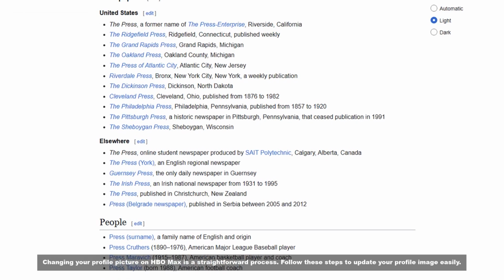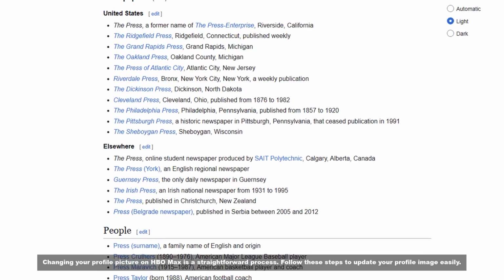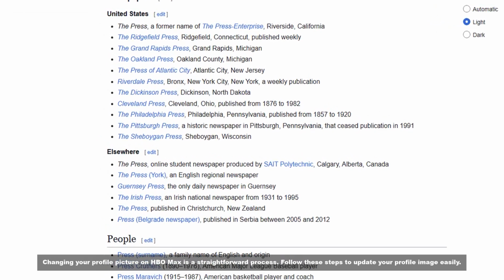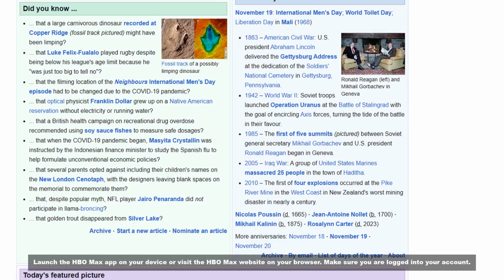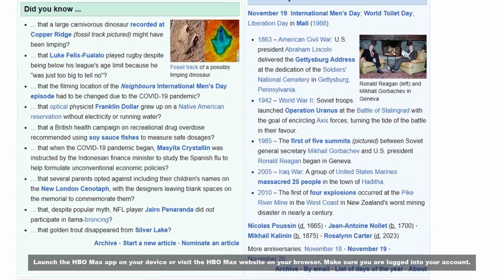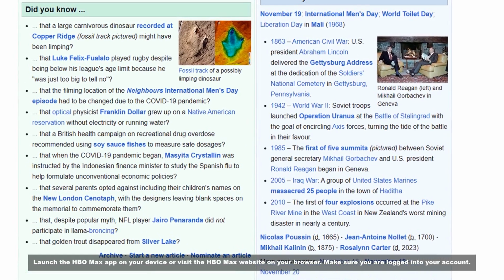Changing your profile picture on HBO Max is a straightforward process. Follow these steps to update your profile image easily. Step 1. Open HBO Max. Launch the HBO Max app on your device or visit the HBO Max website on your browser. Make sure you are logged into your account.